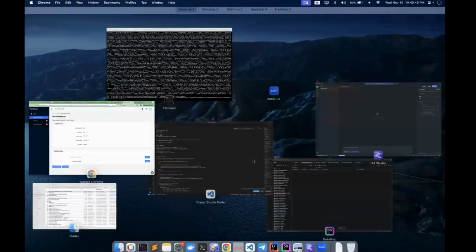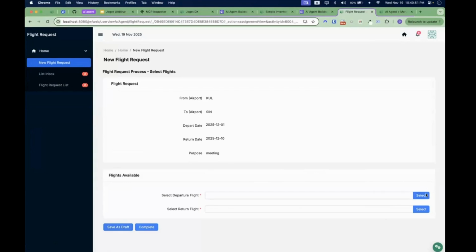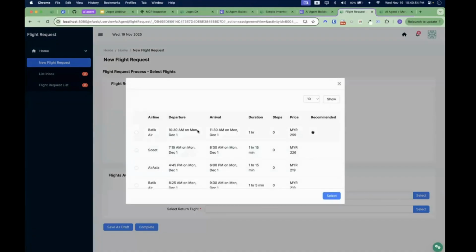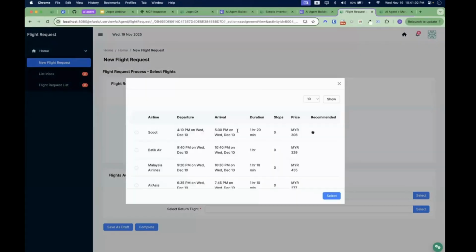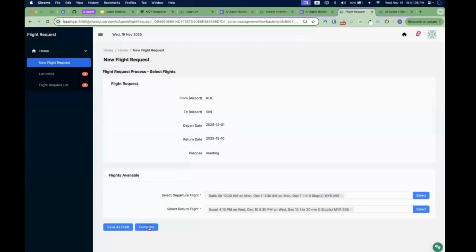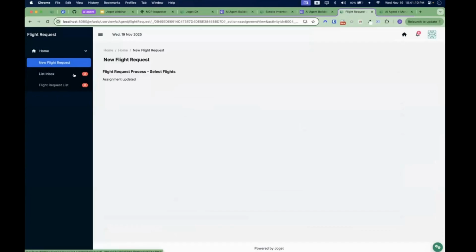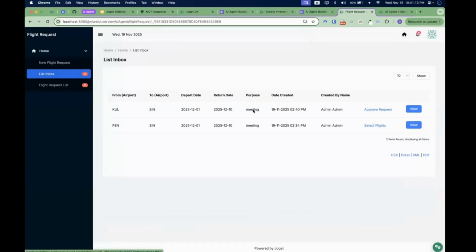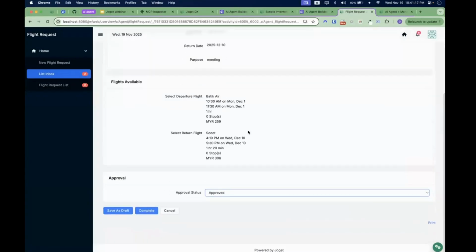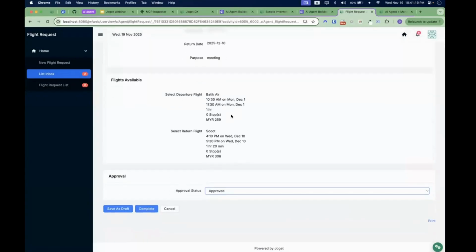So let's switch back to this and see. I hope we can see some result. There we go. You can see some flights over here now, along with the recommended flag. So we can just select anything we like. Then we can complete this activity or assignment and it goes to the next step. So if we go back to the inbox here, we can see this is from Kuala Lumpur to Singapore, and it's up to the approver to approve this request.